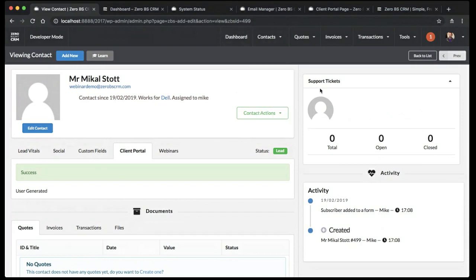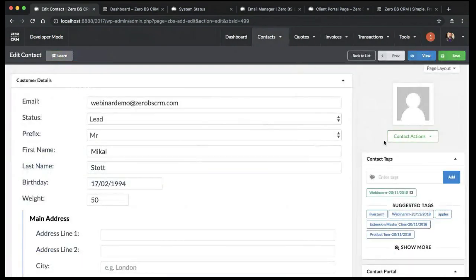And then over to the right, I've got support tickets. So this is our awesome support extension. So if you're running like a support area to handle your contacts' tickets, then that just gives you an overview there of what they've opened. And you see here that this has been a contact since today, works for Dell, and it's assigned to Mike. And then you've got your contact actions again, where you can go in and you can edit that contact if need be, or do other actions. So that's the area around editing the contacts.